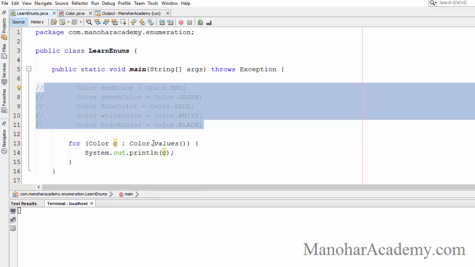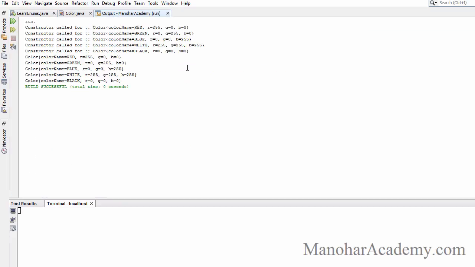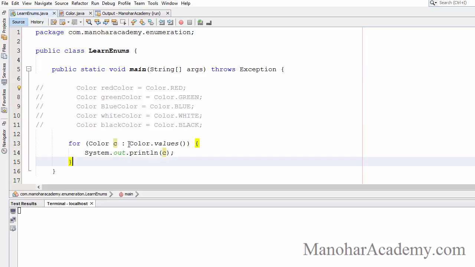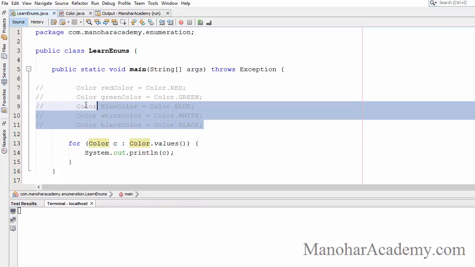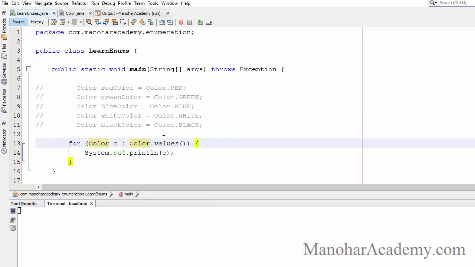Let me comment all this. I did not access any of these instances of the class Color. Let me run this again. I'm again getting all these constructor calls. When do those constructor calls happen? Basically, whenever the class called Color, the enum, is loaded into the program, all those constructors are called and all those 5 objects are created. So you can refer to them whenever you need by doing Color.BLACK or Color.BLUE.